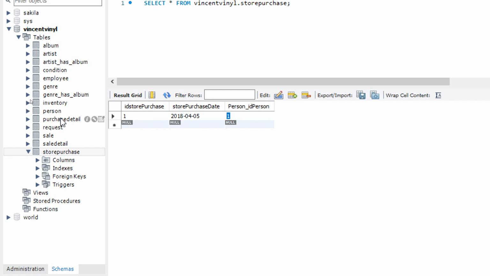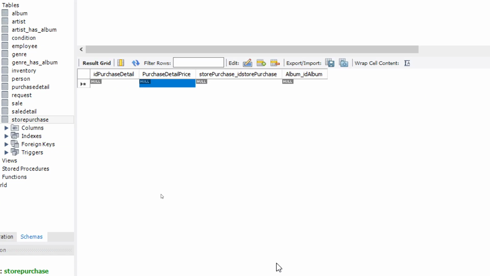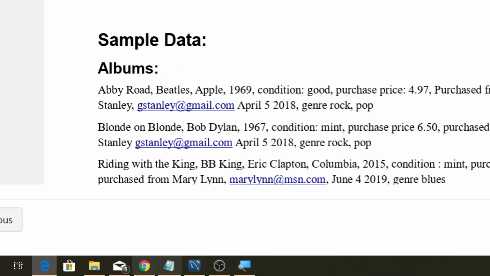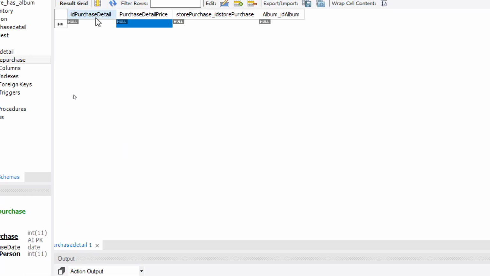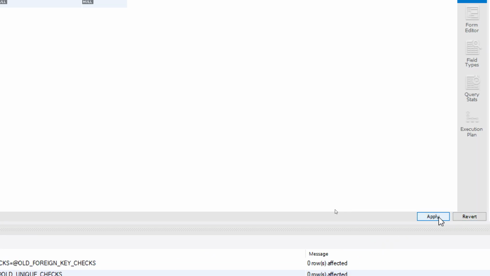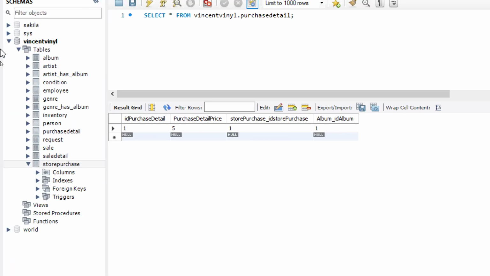Now we need the purchase detail. All right, so the purchase price I said was, help if I had more than a 2-minute memory, $4.97. So we can go to $4.97. Now, if any of your data types are wrong, it won't let you do this. This is the store purchase ID, and I redid these so that they're a little different than the first video. 1, and the album is 1. And then we apply. Okay, and finish.